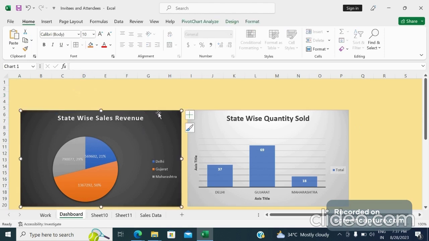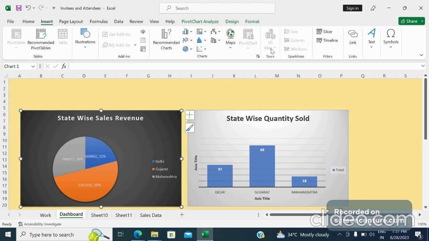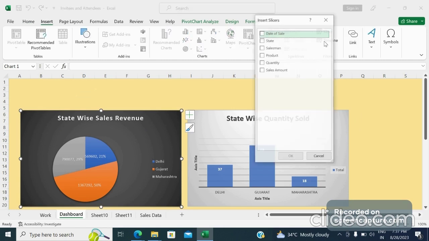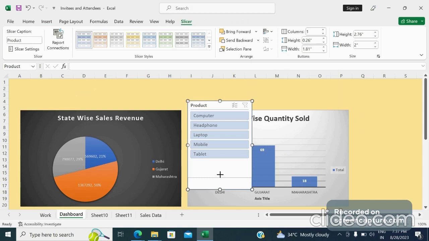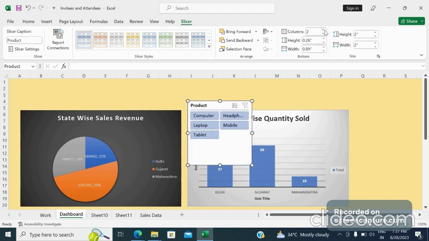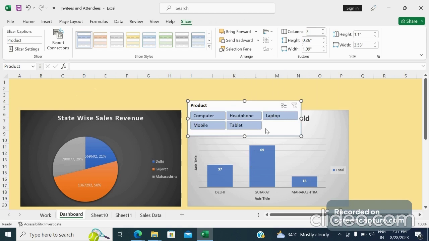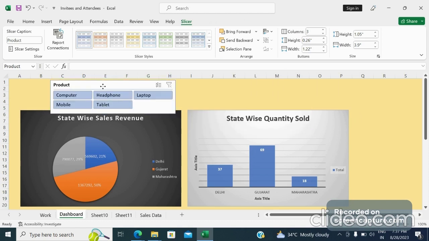Select this particular chart and then go to the insert area. Here you notice that there are slicers, right? Let us take product as a slicer. See, we have 5 products. Select this product slicer and add one more column. So we'll add 3 columns here, and you can expand this like this.